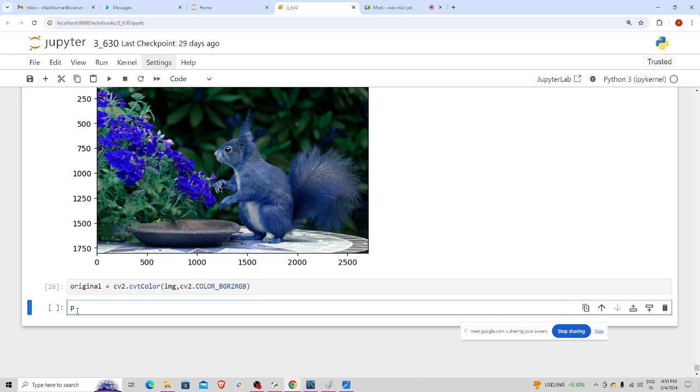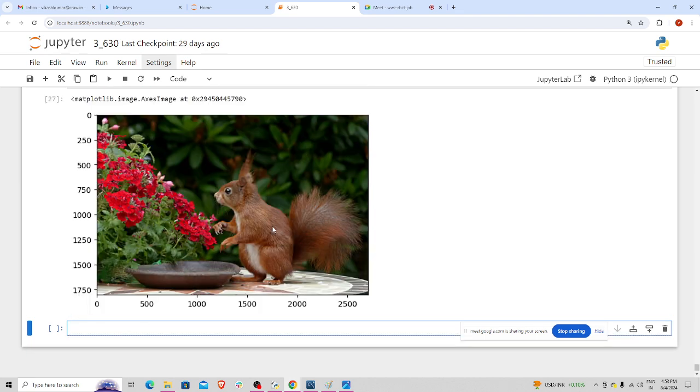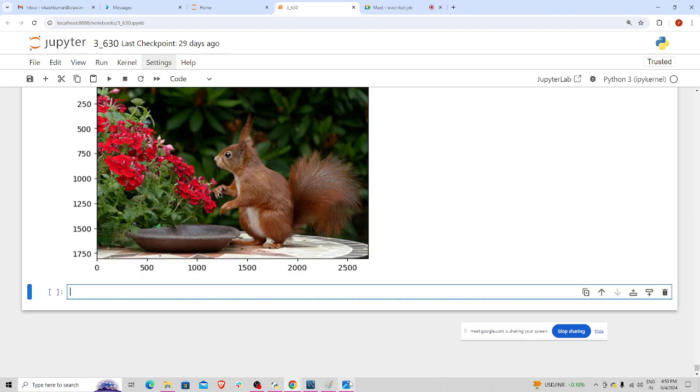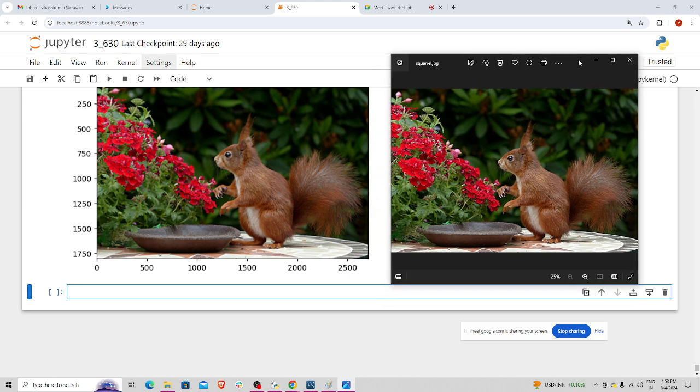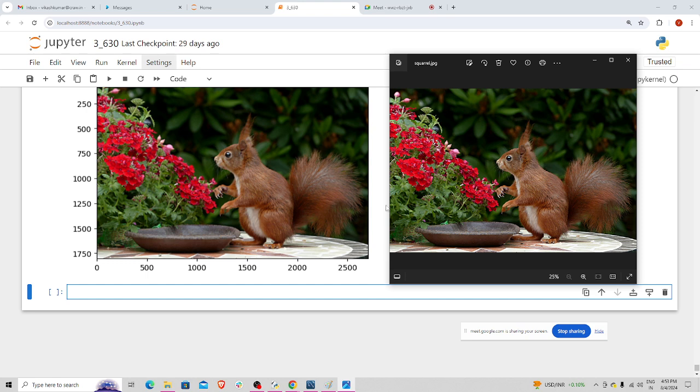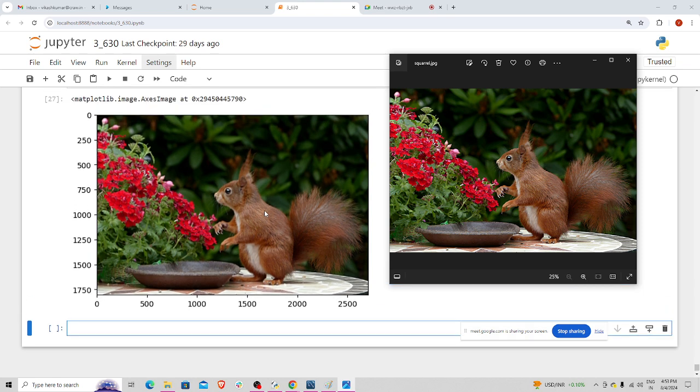Now if I show this image using the plt imshow function, and in this imshow I pass original, because in the original variable we have the image that we downloaded directly from Google. If I run this again, you can see the image in real colors. If I show you again, this is the image that we downloaded from Google, and this is the image that we converted into real color here.